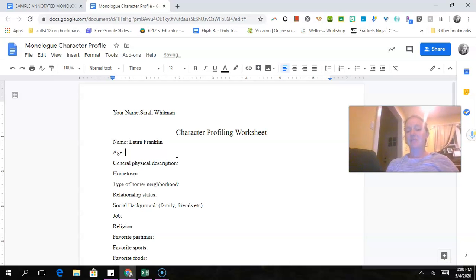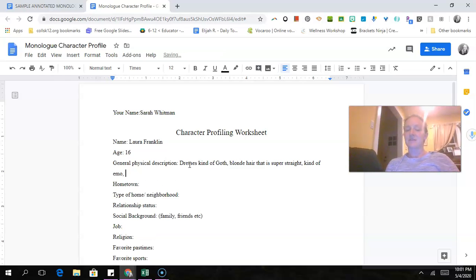Yeah. And then I have to come up with a general physical description. So for this, I'm playing the role of Laura, so I probably want to use myself as an example, but I could come up with some things that might make Laura unique. For example, I could say she dresses kind of goth, all in black with chainy stuff. I could say blonde hair that is super straight, kind of emo, and lots of eye makeup. So those are some physical descriptions that I could include for her.